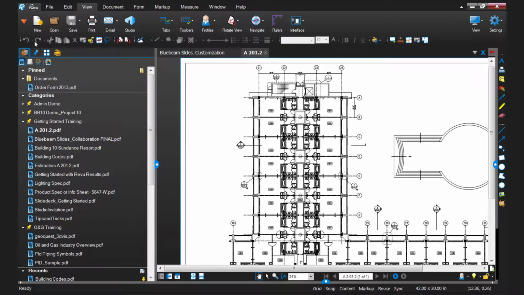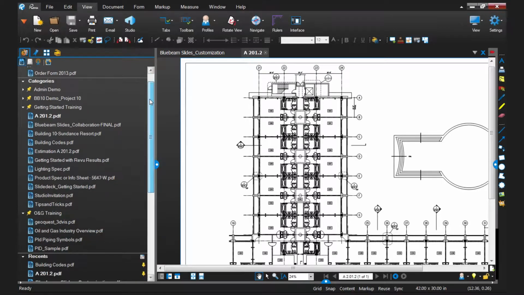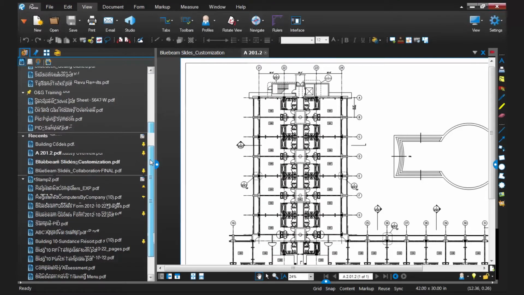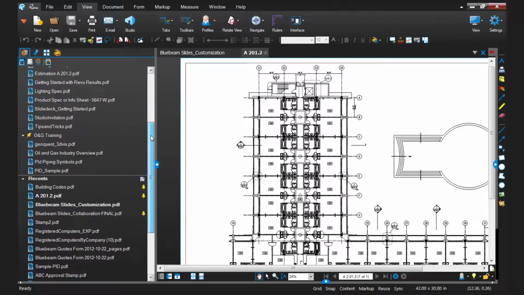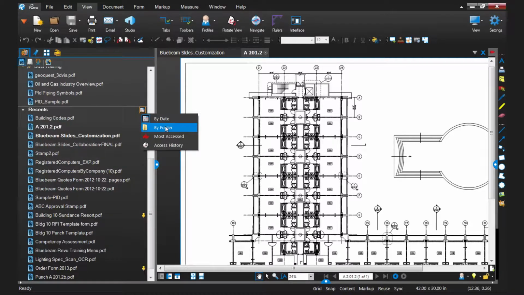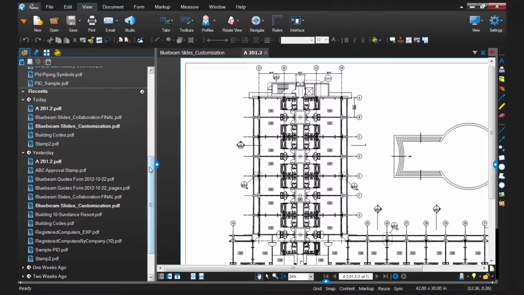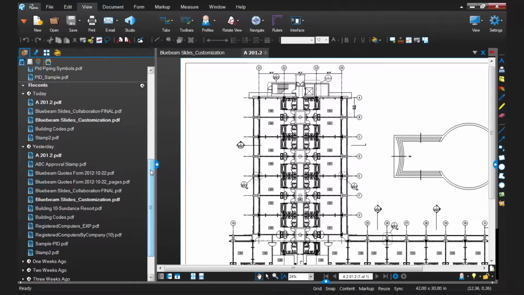So File Access provides you with one-click access to your most commonly used PDF files. It's the easiest way to open up files in Revu. You can really think of it as like a Windows Explorer right in Revu. So what you'll notice, I have some categories here at the top, folders that I created. We also have all of my recently used PDF files, and you can sort them by either date, by folder, by the most accessed, or access history, which I'm doing here. So when I do that, it basically sorts which PDF files I opened yesterday, today, a week ago, etc.